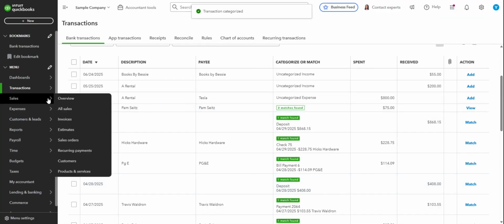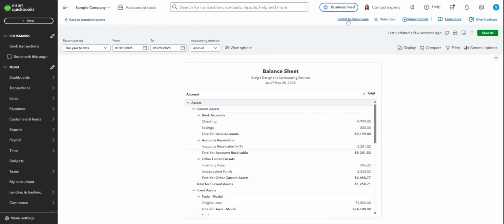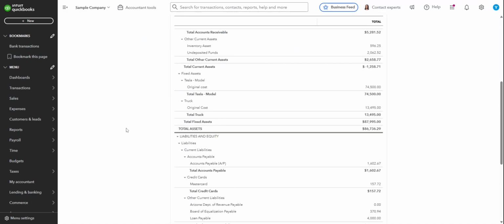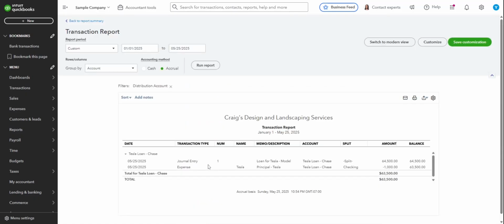And so how we verify this is going to reports, and let's go to the balance sheet. I'm going to go to classic view. It's easier to navigate, in my opinion. Okay. So if we go to the Tesla loan and click on it to see the detail, we can see that in the prior video, we entered the entire loan for the vehicle. And now we can see there's the expense of reducing that loan by the $1,000 payment that we just made. So it went from $64,500 to $63,500.